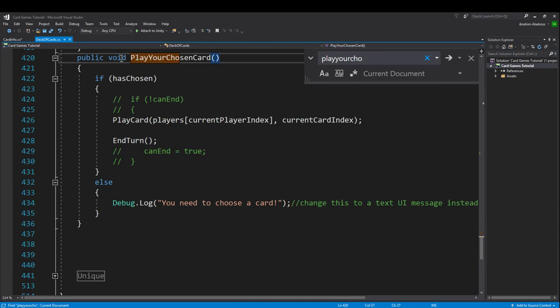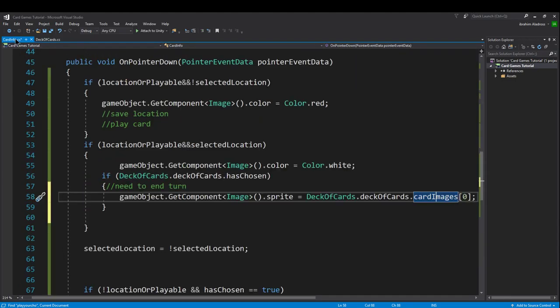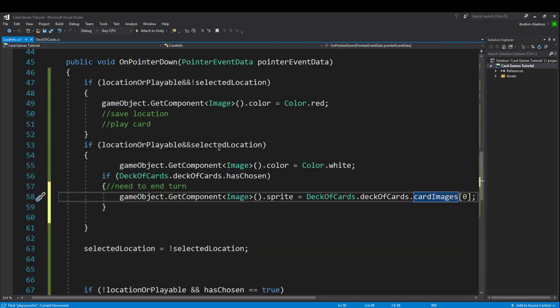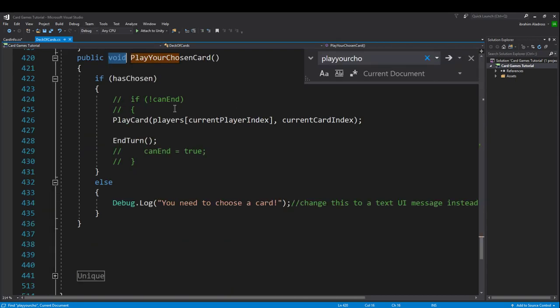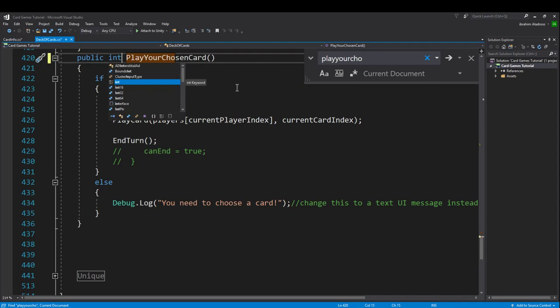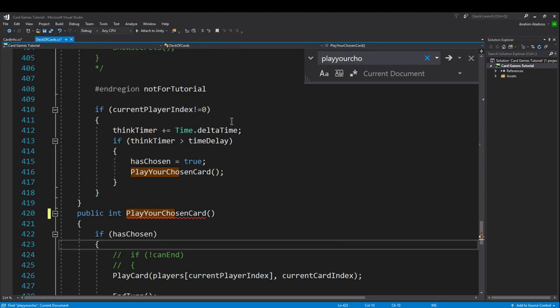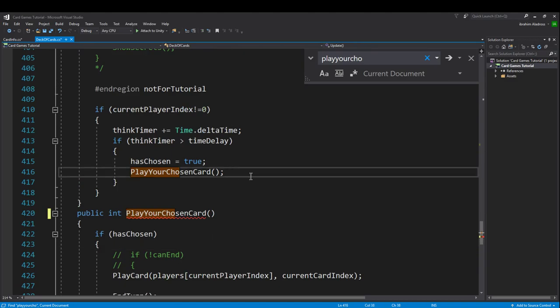What we want to do is we want to change this to, I think we want to change it to a bool. Do we want to change it to a bool? No. We want to change it to an index, an int. We're going to make this an int. And oh, that's going to be a problem. This guy won't be able to play anymore. It's going to return some errors.